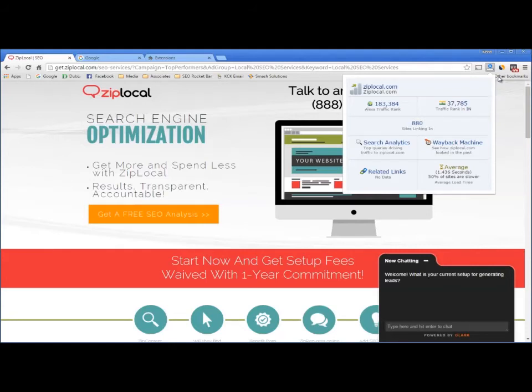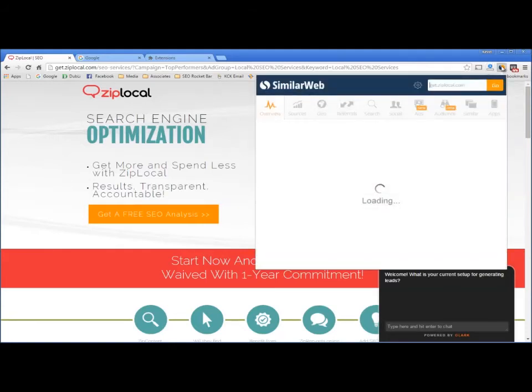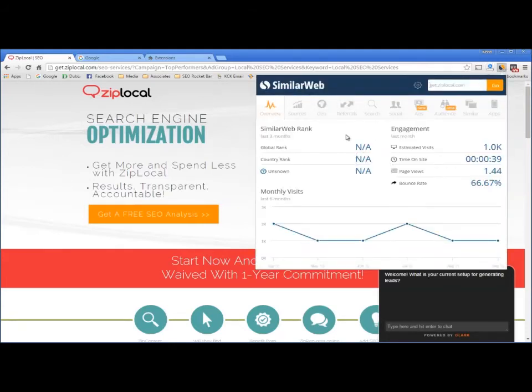So why don't we come over here to SimilarWeb and see what SimilarWeb says? Well, SimilarWeb doesn't even have them really on their radar. They didn't know about them. Well, they have about 1,000 visitors a month. Average time on site is 39 seconds. They look at 1.44 page views per visit, and their bounce rate is 66.67%. I would not want these people working on my SEO whatsoever.